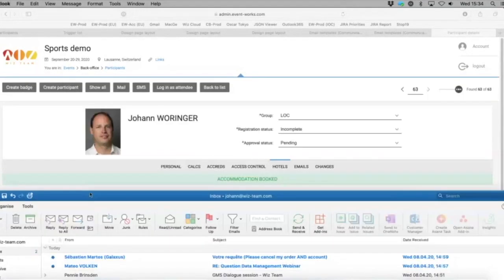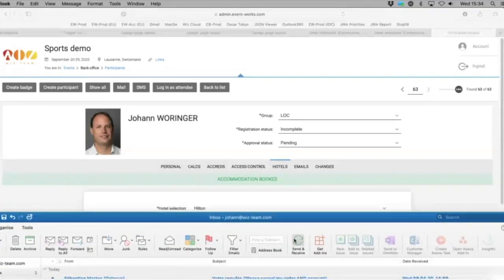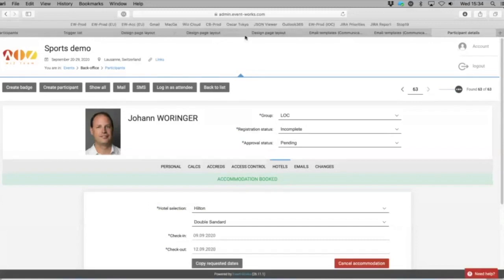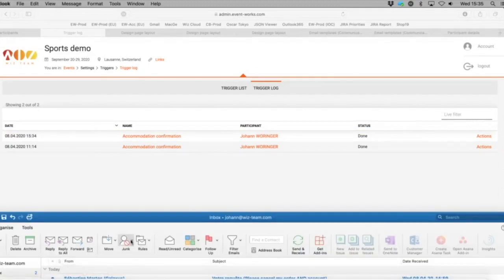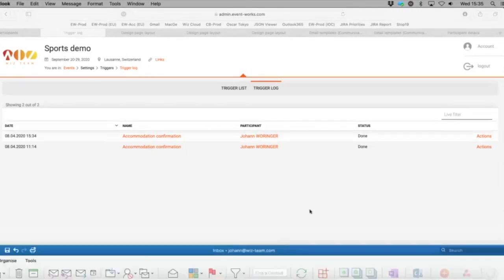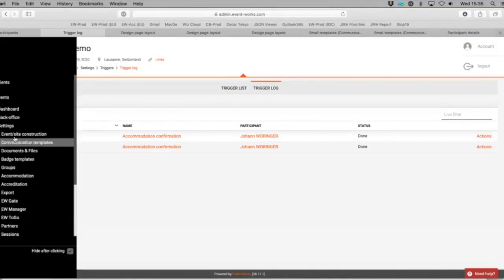And what EventWorks is going to do is that in something like a couple of minutes, it will generate a new email that I should receive. Let's just wait for a couple of seconds. And then in the trigger, you have a log of all the things that have been sent. You can see here that the email has been sent. So if I refresh the page, in a couple of seconds, it will be in my inbox.